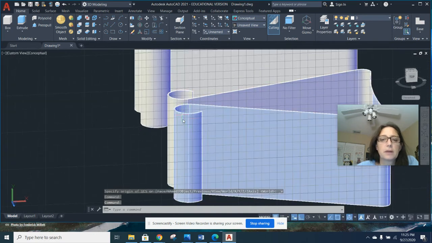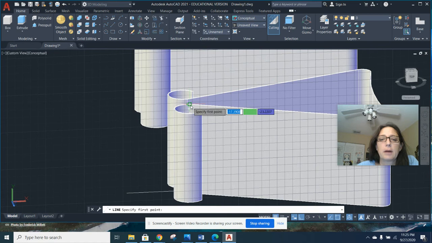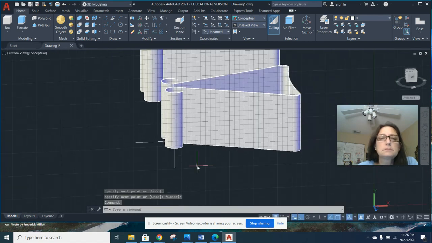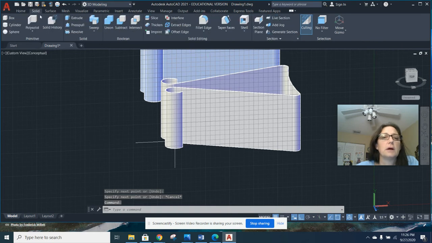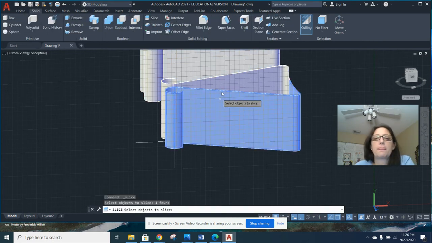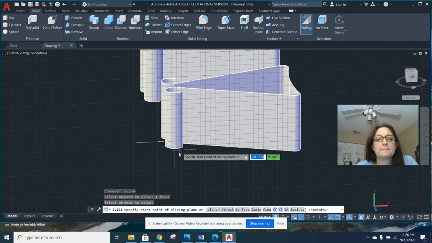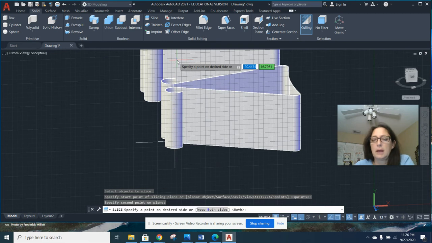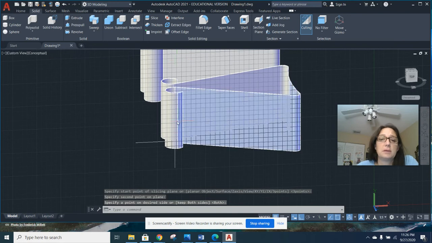So say I want to cut this whole thing off, so I'm going to make a line that grabs it here and just goes straight down through here. So then when I go back to my solid tab and pick slice, I pick my entity. I'll pick that one, and then I'm going to go like this, and it's going to say, what side do you want? Do you want to keep both sides? I always keep both sides in case I make a mistake.